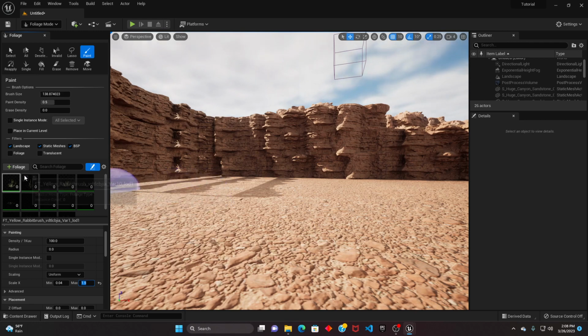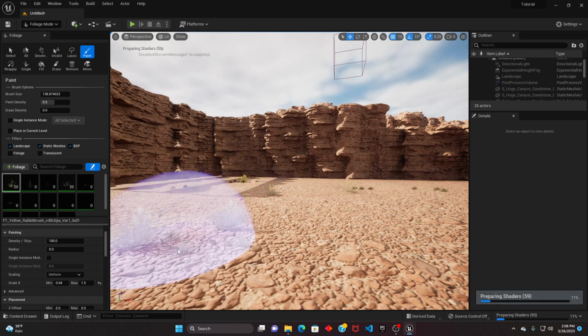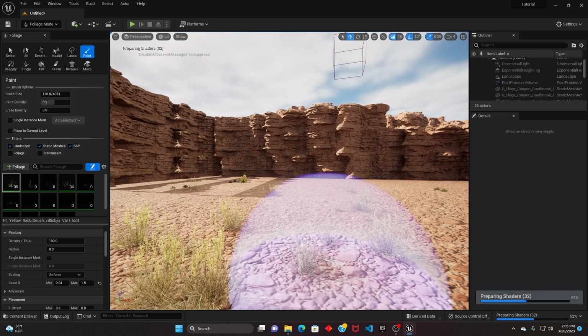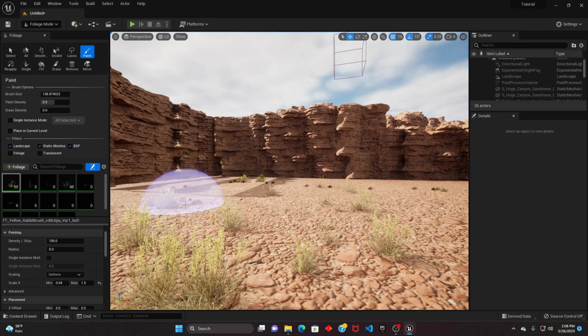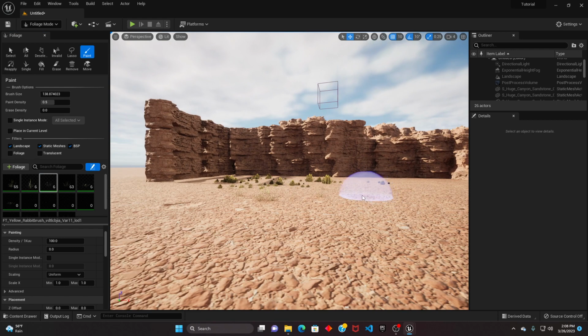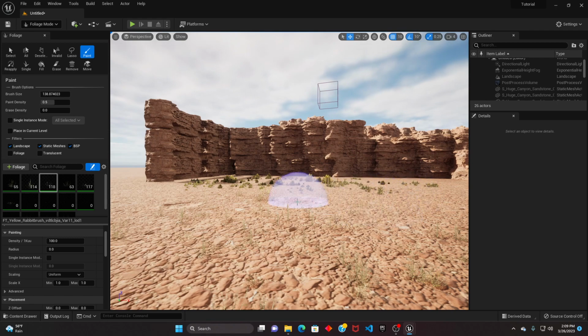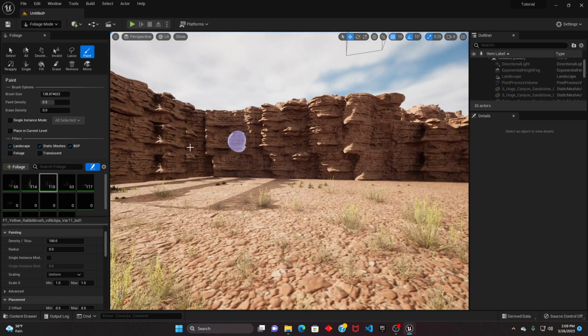Now, because I have those checked, if I start adding, I could start adding ground elements. You can see this is adding some grass to my scene here. I could also uncheck these and add more of these. If I click this one and this one, it's going to add those other ones to the scene. It's just adding a little bit of foliage, and now it's starting to look a little bit better.